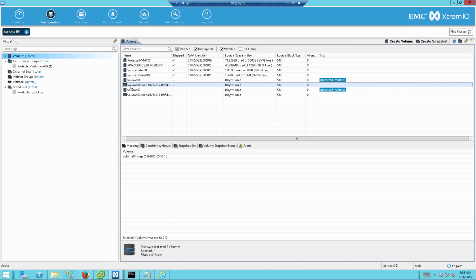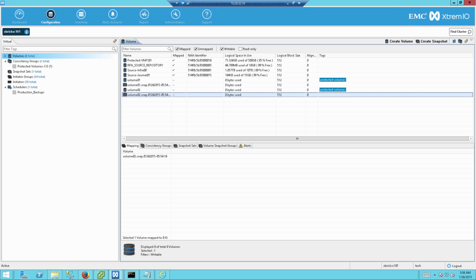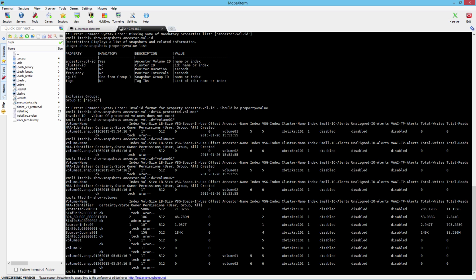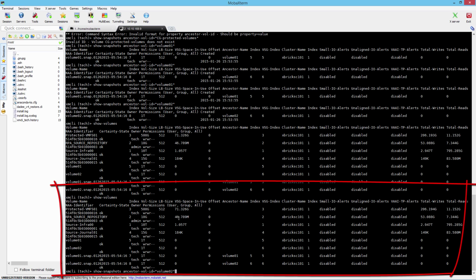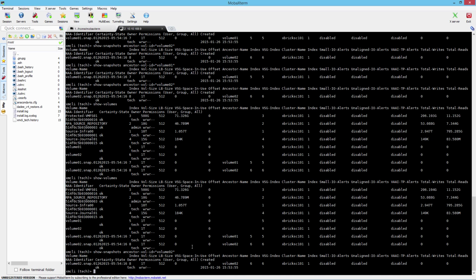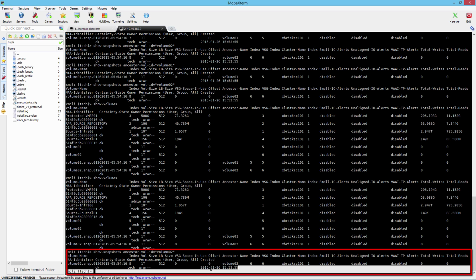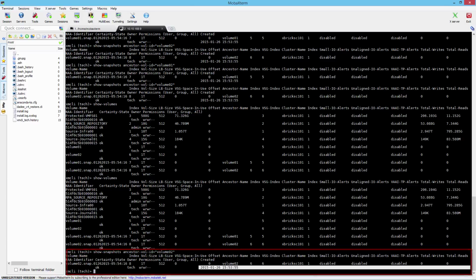So you can see I've got a snapshot for each one of the parental ancestor volumes. And you can also take a look at it from a CLI. A show volume CLI command will show you all the volumes on the system, and show snapshot ancestor volume ID, for example, volume 2, will show you the snapshot that was taken out of this volume 2.